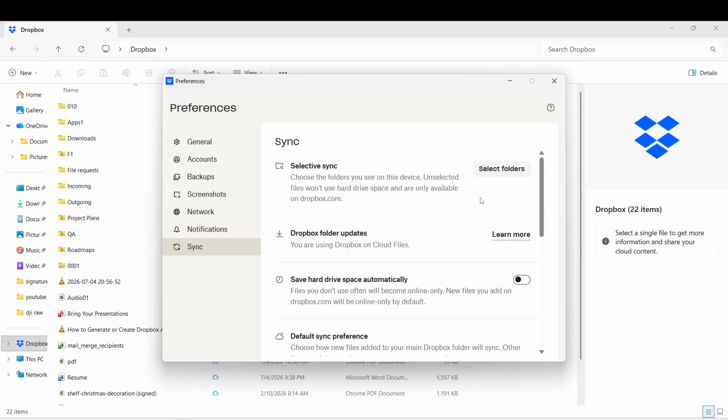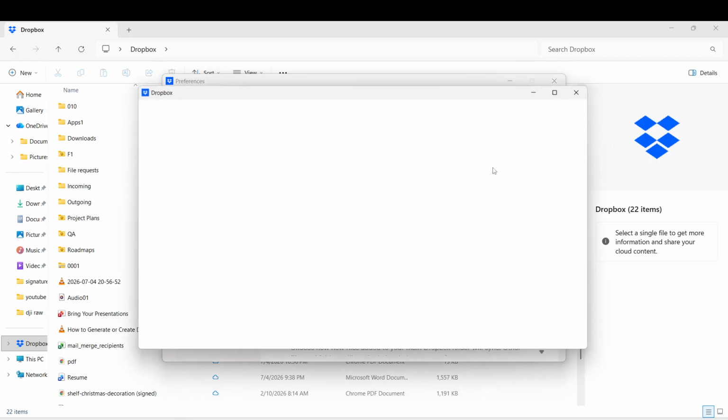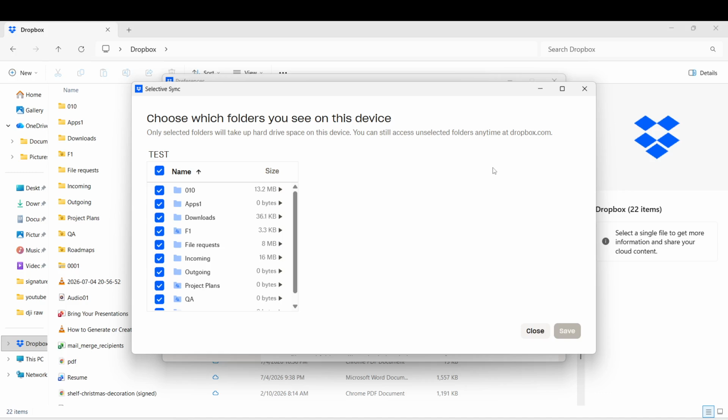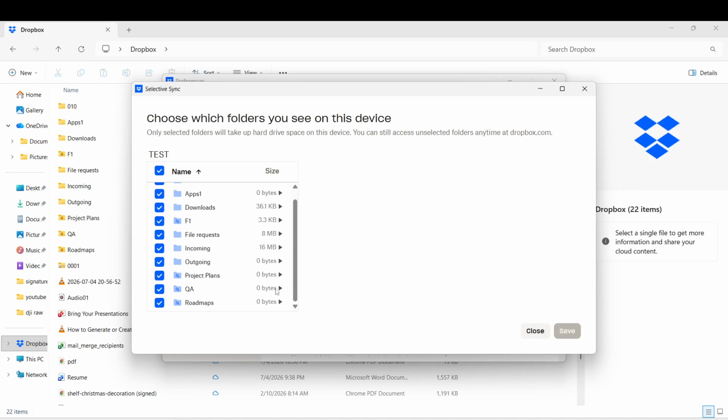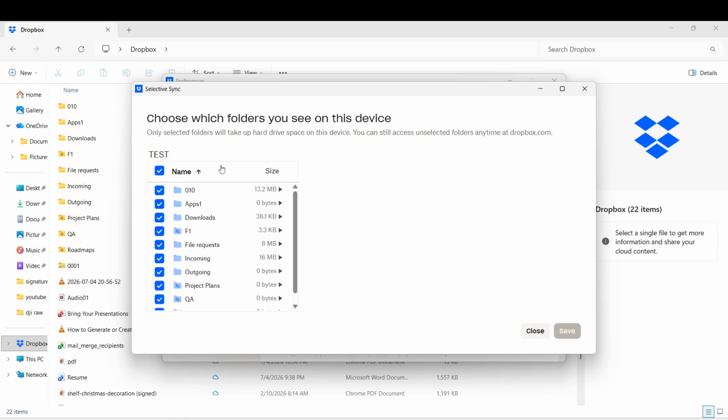Next up, click Selective Sync. This option allows you to uncheck large folders that you do not want downloading onto your computer's local drive. By doing this, you save valuable storage space and keep your local drive organized. It's important to be strategic about which folders you sync, as this can significantly impact your computer's performance. You will notice how this simple adjustment can streamline your workflow and make file access more efficient.